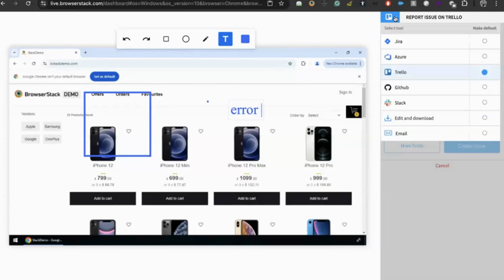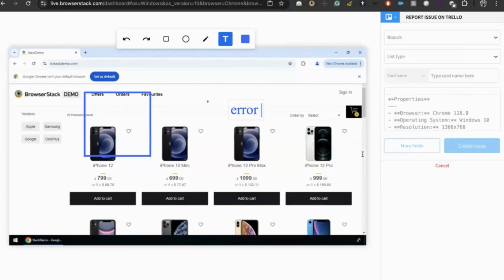Apart from this, we have integrations with different bug reporting tools. You can also integrate with Jira and report directly to Jira, Slack, or GitHub. And in case you want to download this image or email it to any of your colleagues, the same can be done from our tool itself. No need to go to any other dashboard.